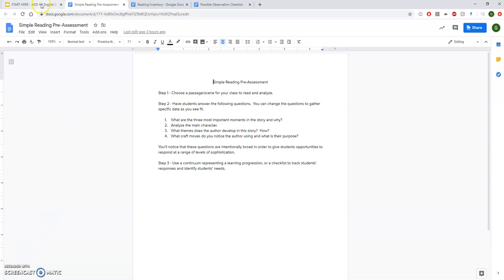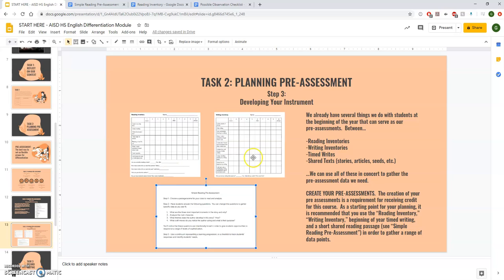Your task is to design your pre-assessment plan. And so it could be to take some of the instruments that I've already provided and either keep them as they are or make some adjustments, or if you want to do some other kind of pre-assessment, you can. But you are going to need to come up with your plan for what you will want to do for pre-assessment as your second task in this module.